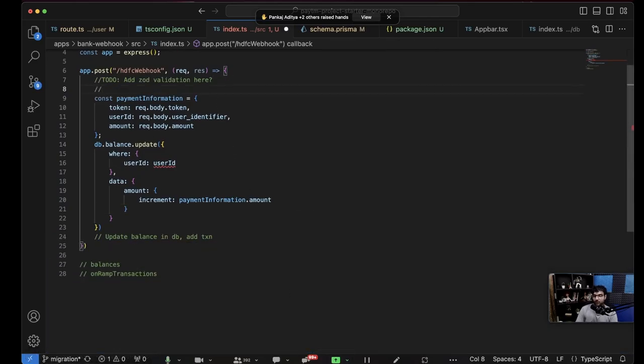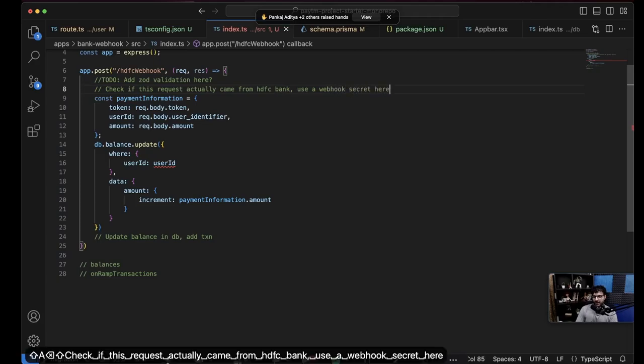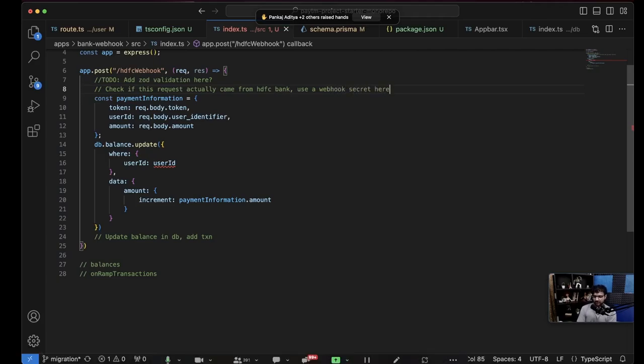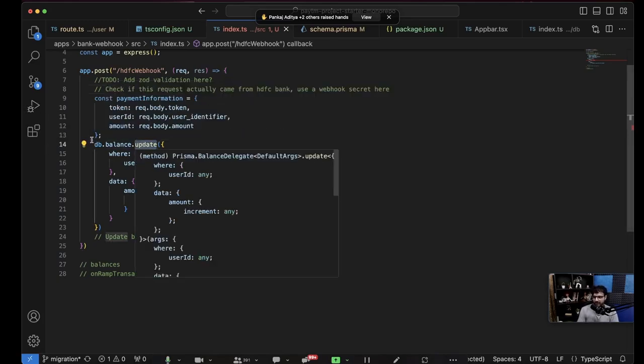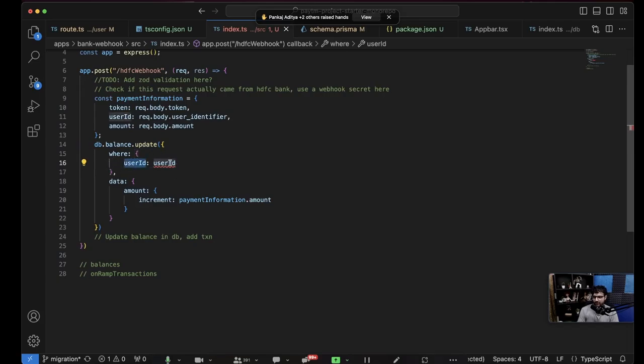One more thing, as I told you before, you should check if this request actually came from HDFC Bank. Use a webhook secret here. I'll probably add this eventually when we do the whole thing again. All right. db.balance.update where the user ID of the user is this. Increase the amount by this much.